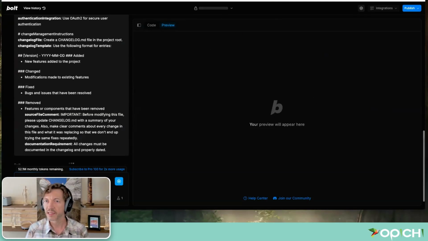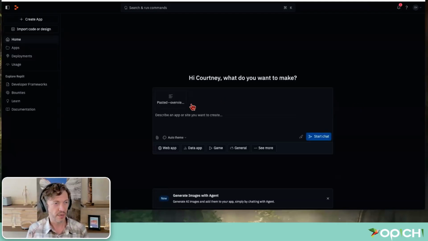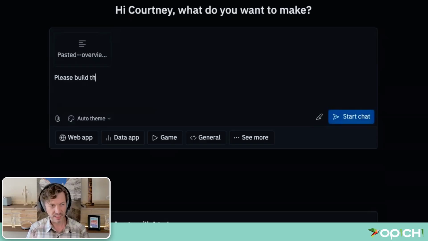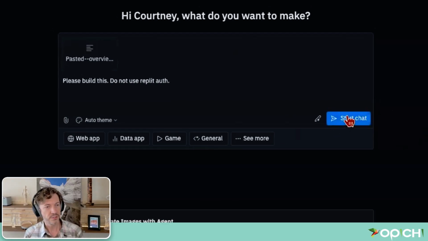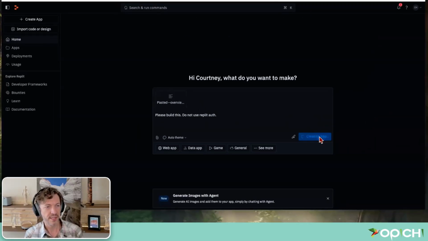And then the last thing we're going to do is drop it into Replit. Now, Replit is going to, as it normally does, take whatever we paste in, put it up here in a little block. So I like to give it a little instructions. Please build this. Now with Replit, because my instructions had authentication, we are going to say, do not use Replit auth. Just trust me on that one. You don't want to use Replit auth. It's very annoying. So we are going to tell it that and start that.